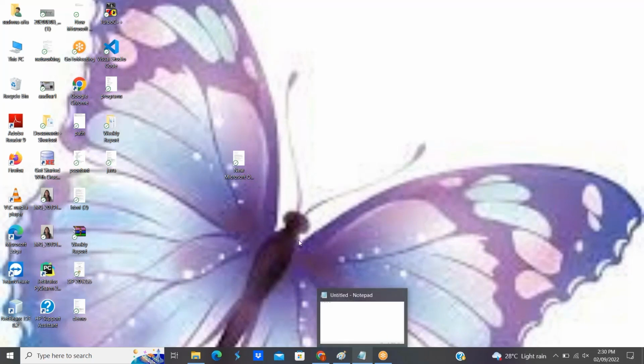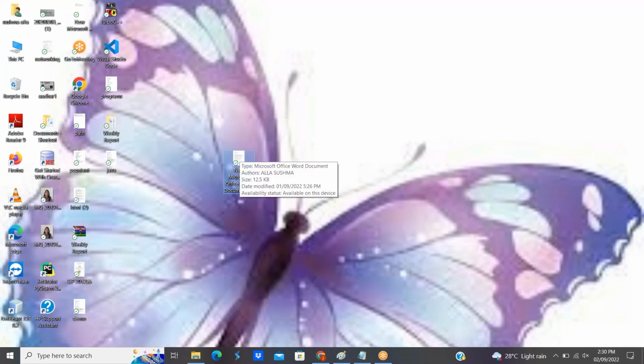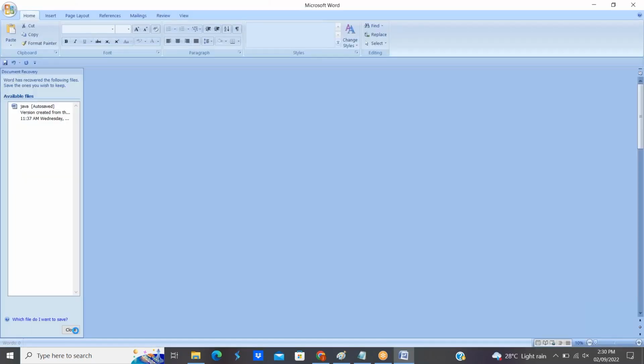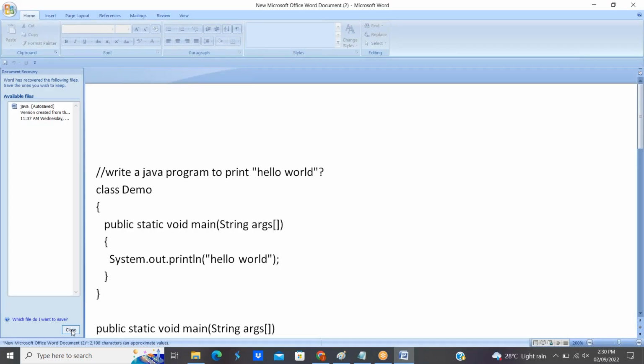So the first program is nothing but Armstrong number. So what is Armstrong number? It is nothing but sum of digits raised to the power of 3 equals the number itself. So what are the examples for Armstrong number? 371, 153, 9474, these are Armstrong numbers. So let us see how we can write the program.